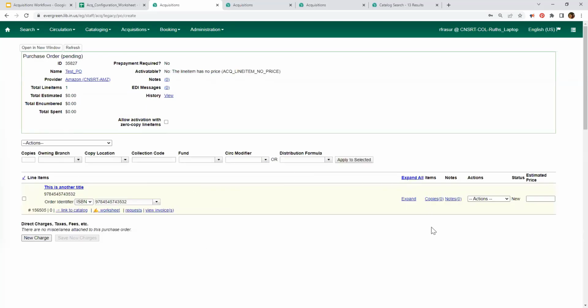You can see that this is new. It is not even pending because I don't have any copies yet. You can also see this is not linked to the catalog. I just created a brief record, so until I link it to a catalog record, it's meaningless there. But up here at the top, you can see that it has the name that I gave it, it's populated the provider, and then it has an ID that is automatically generated.